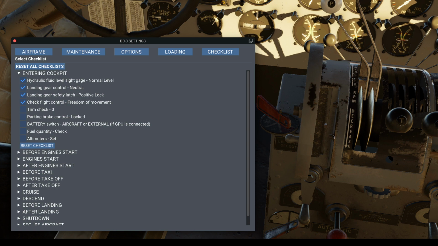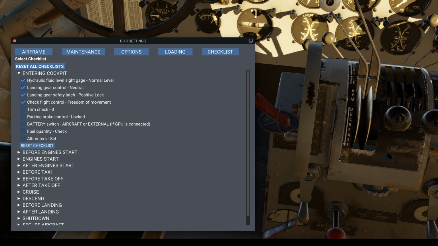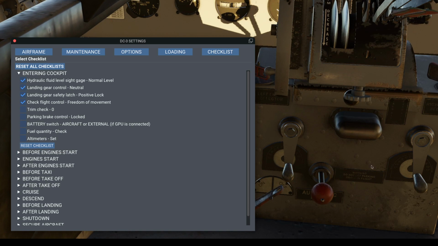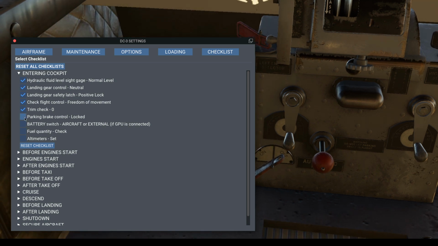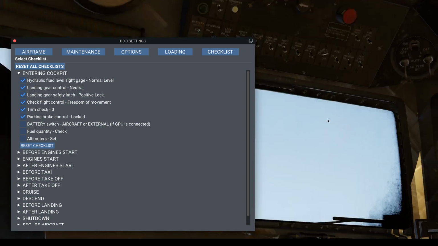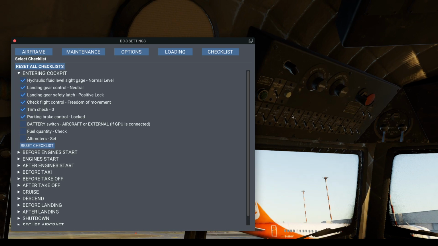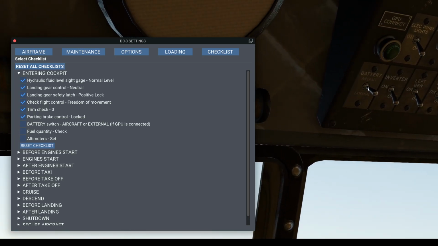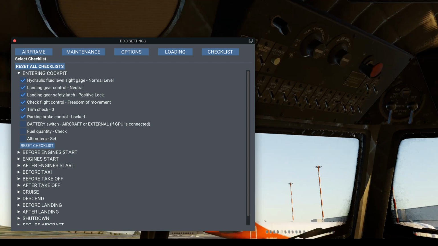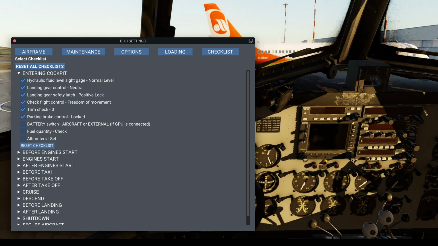Here is pitch trim, and here are the aileron and rudder trims. Parking brake locked. Battery switch is here. Aircraft, which is the batteries, or the external, which is the GPU. We start now from the battery. Stand on.